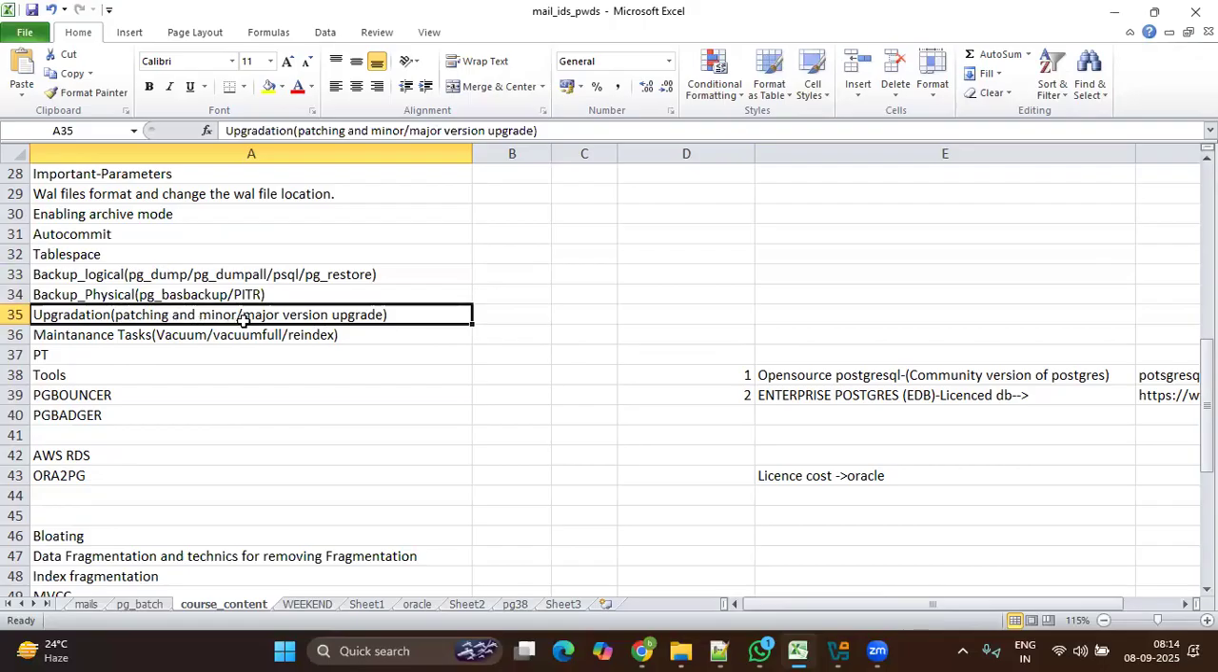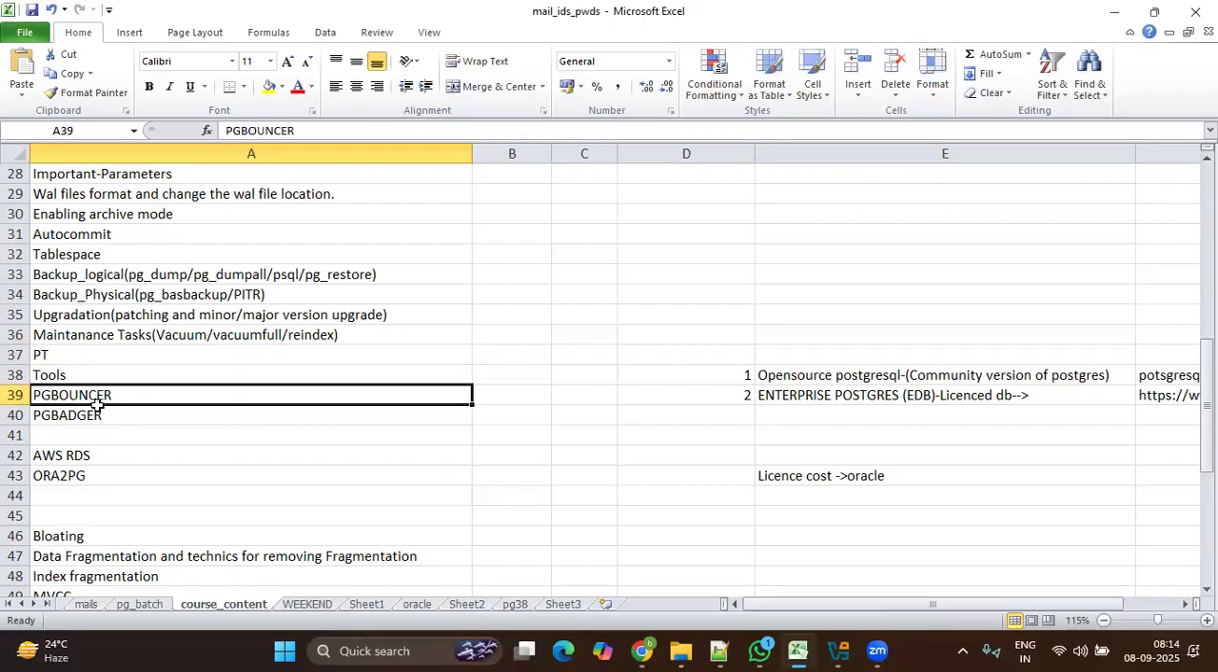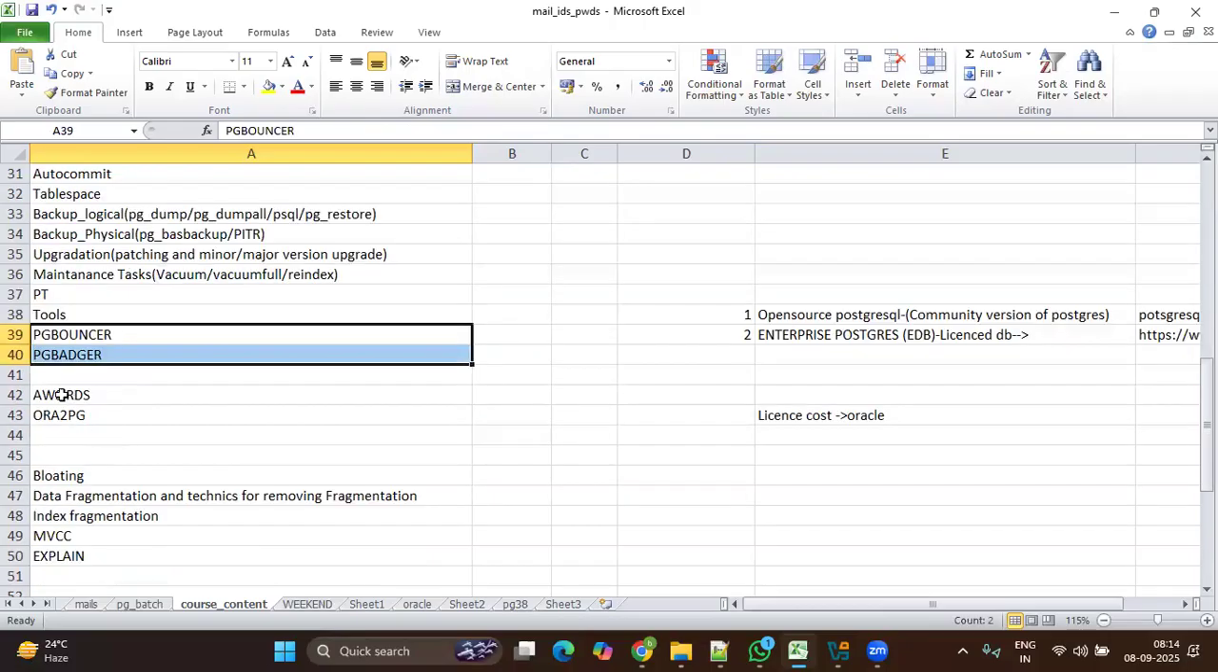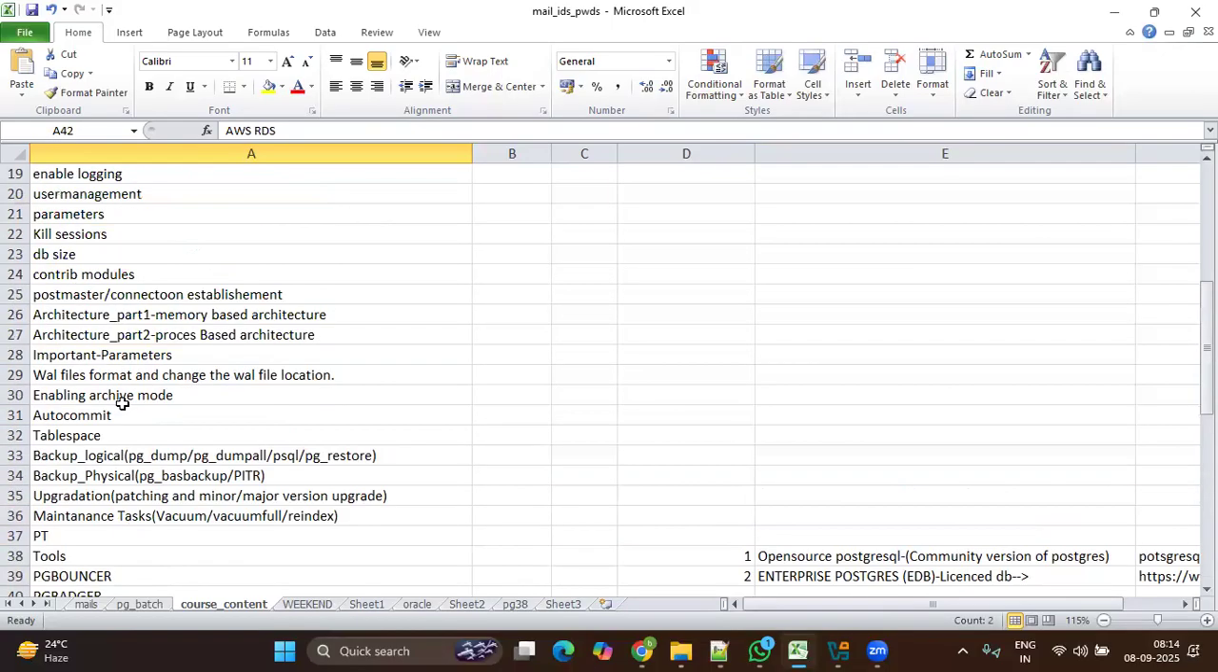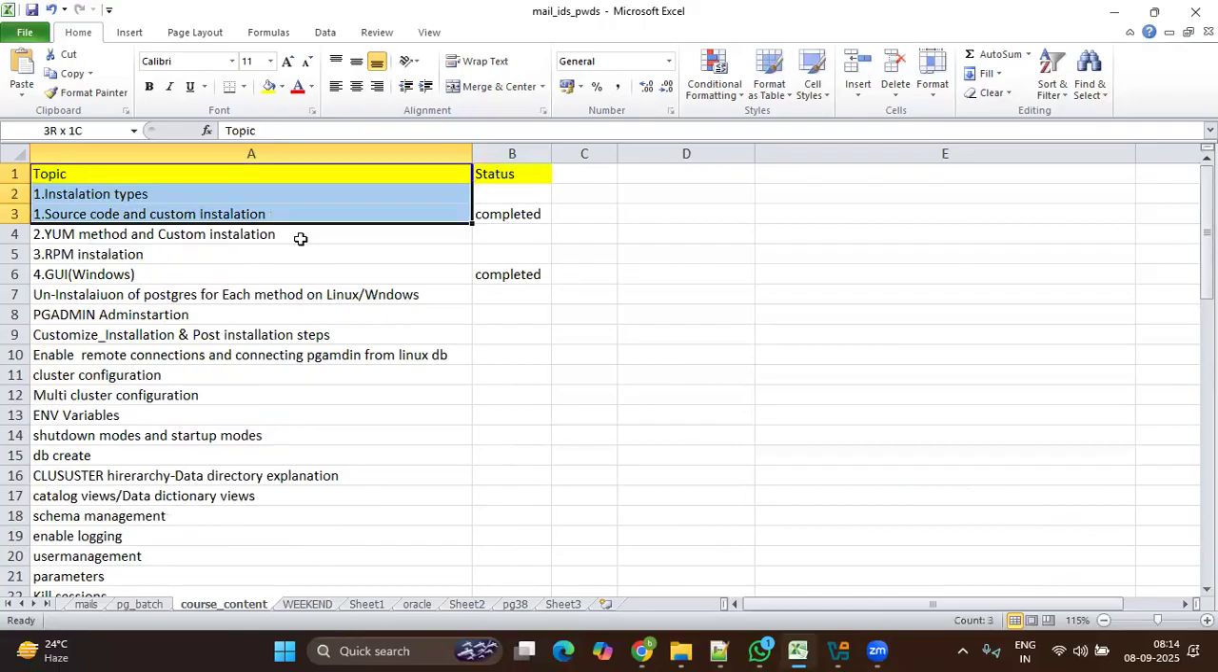the patching activity in Postgres, what is the minor version upgrade and major version upgrade, maintenance activities, vacuum full, reindex, performance tuning. These are the topics we are going to discuss. These are the cloud platforms, AWS RDS and AWS VM, and Ora2Pg for migrating Oracle to Postgres. This is our course content.